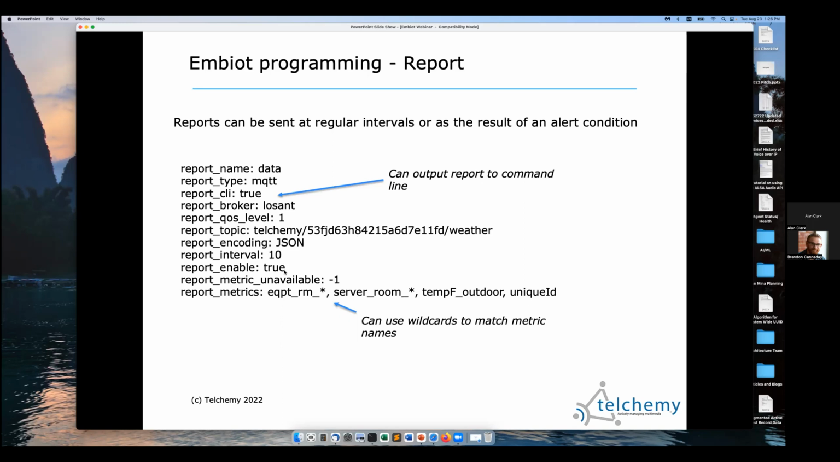We want it to work, so we're saying we'll enable it. So if you want to just run it in test mode, you could do report enable false and report CLI true, and then you just see it on the command line. And then you can define a numerical or text value for unavailable. So in other words, if you have metrics that are not available, it would substitute whatever you put there for that value. And then you put the list of metrics that you want in there. And you can also put wildcards in here. So in this case, I have 2 different equipment room values and 2 different server room values. So I can just put a wildcard in there and it'll put both in.